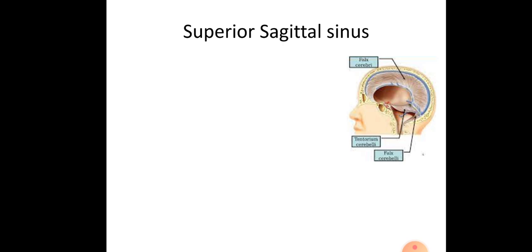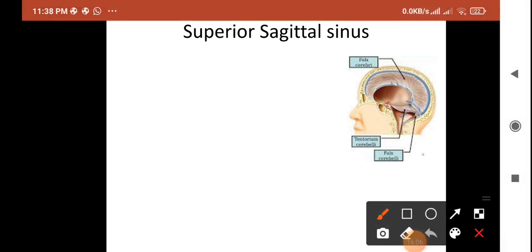In detail about the superior sagittal sinus. You can see the location. It starts from the crista galli, located here. Then it goes along the attached border of the falx cerebri. Then it reaches up to the internal occipital protuberance. All along this fold it reaches the internal occipital protuberance. That is the superior sagittal sinus.